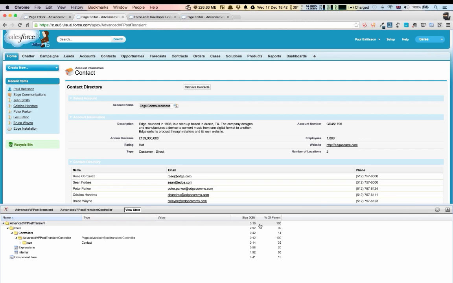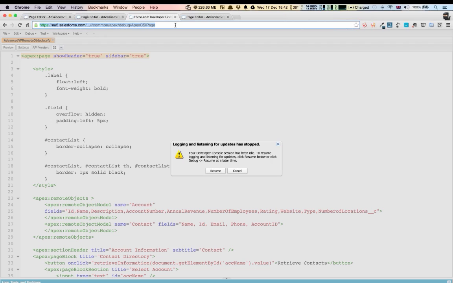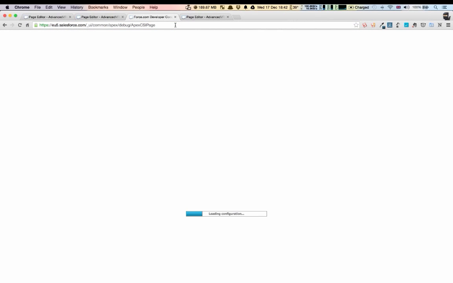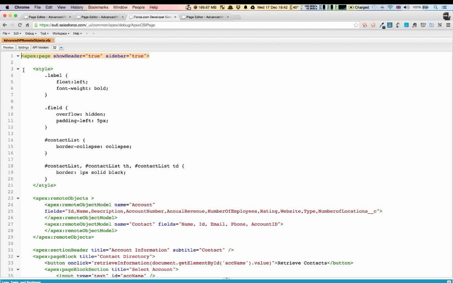And what we're going to do now is go through our existing page and look at it. Except this time, it's going to be using remote objects. So if I just refresh the developer console because I've been talking for too long.